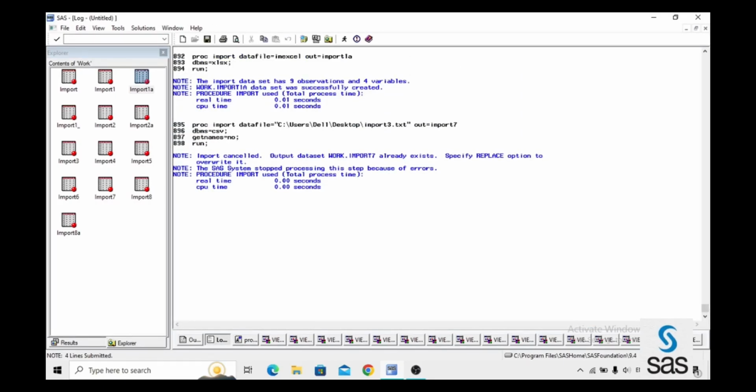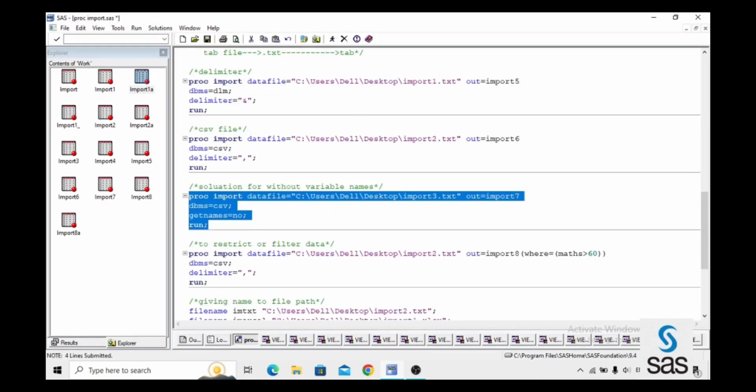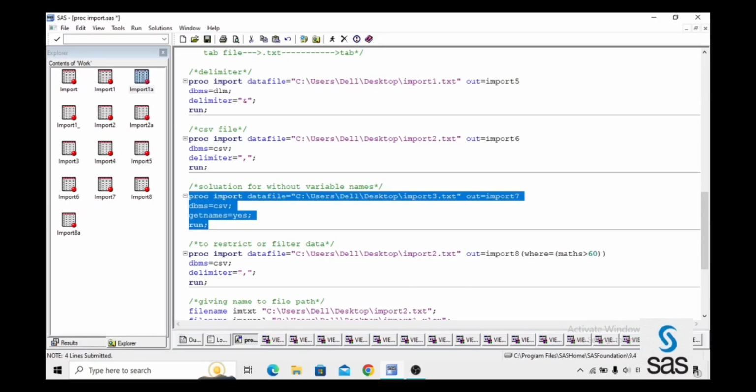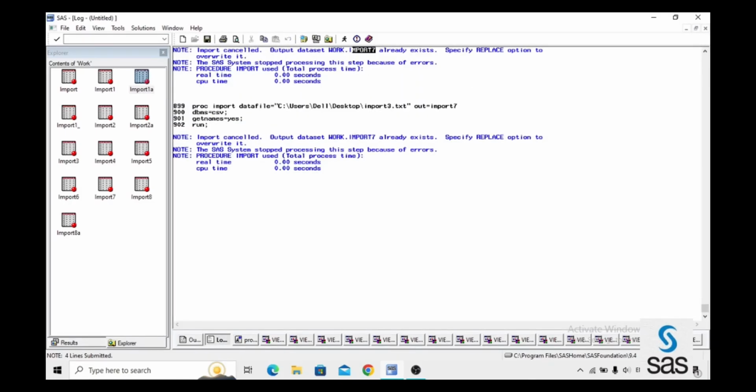And here, import cancelled. I am already importing the import 7 file data set, but if you simply run it a second time, it doesn't import. Or if you make any changes here, for example, I just mentioned getnames equals to S and I am running this a second time, then what does it give? Import cancelled, output data set import 7 already exists.